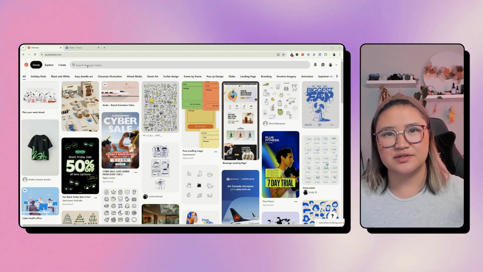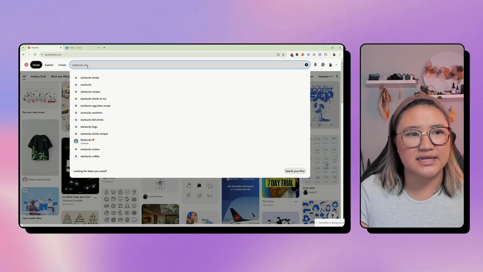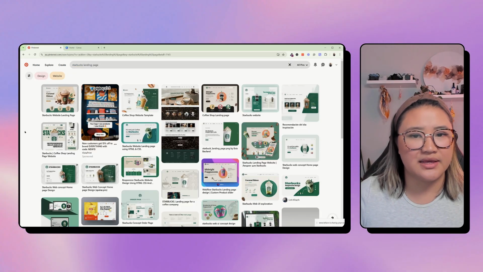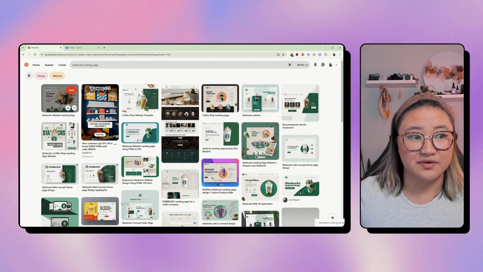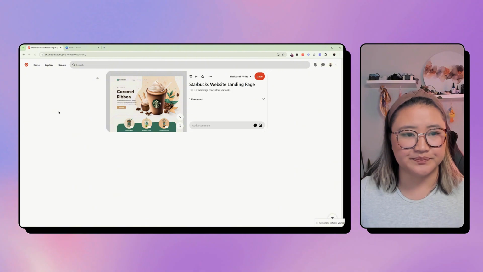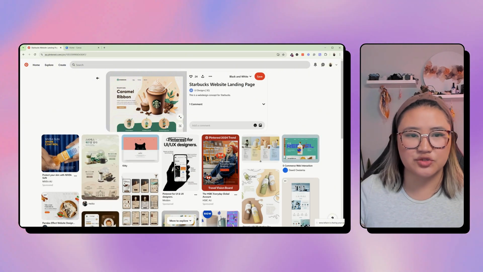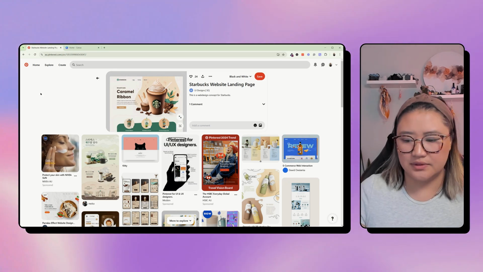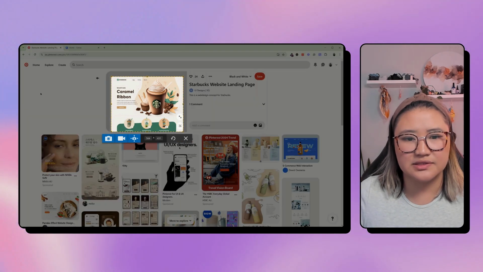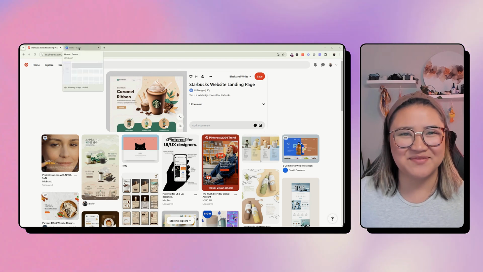I just hopped on the good old Pinterest and typed in Starbucks landing page, and I picked the first one. We're going to recreate this landing page here. So what I'm going to do is just screenshot the graphic so that we can use it as a reference. And let's go into Canva.